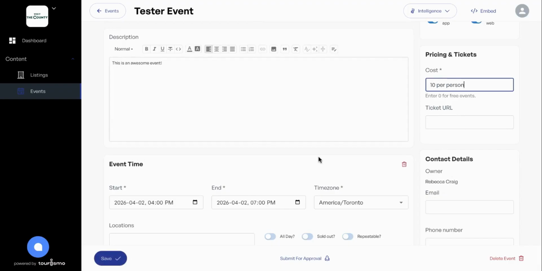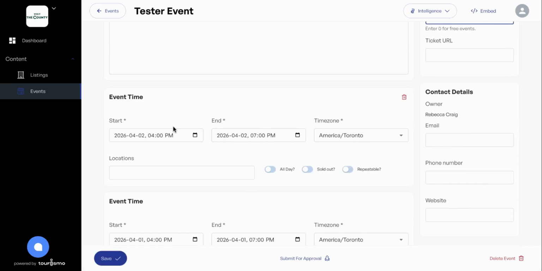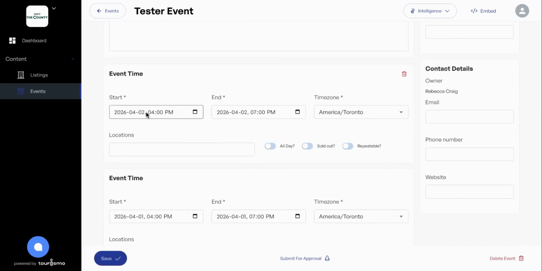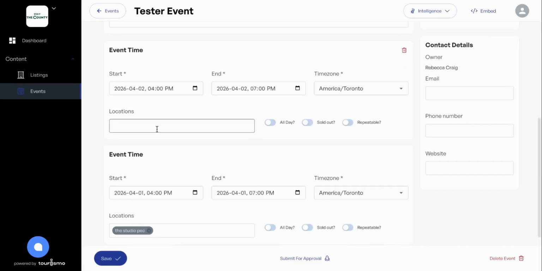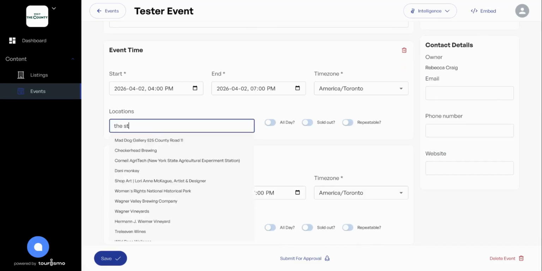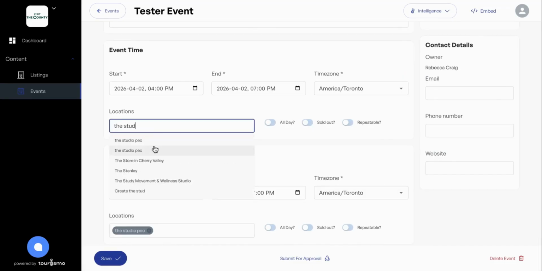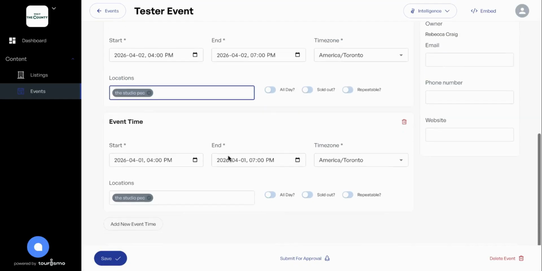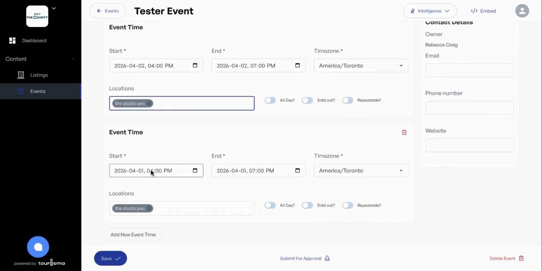A few options for event times include a single day event, which is the same day, different times, start and end time, or an all day event. You can put in your location here and find yourself. You can have a multi-day event, which includes maybe an event today between 4 and 7, and then the same event tomorrow between 4 and 7.